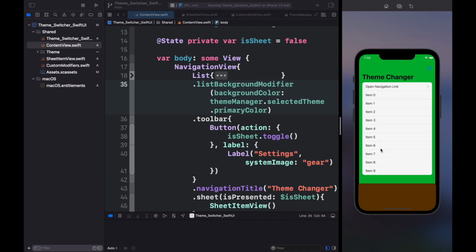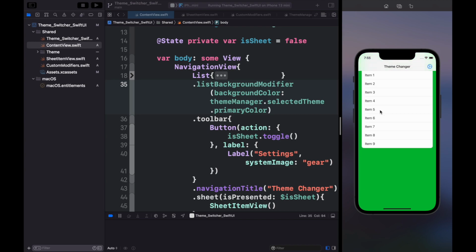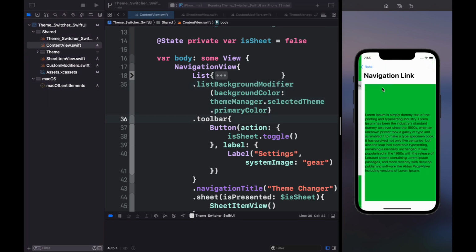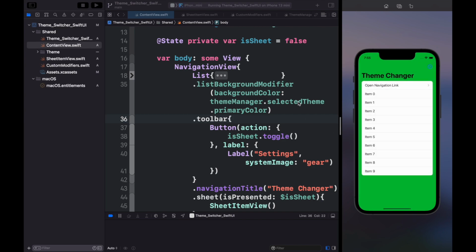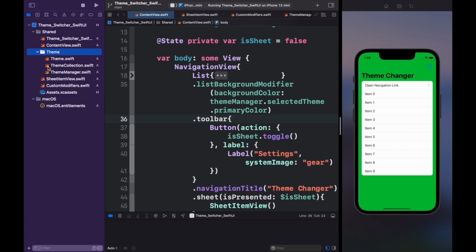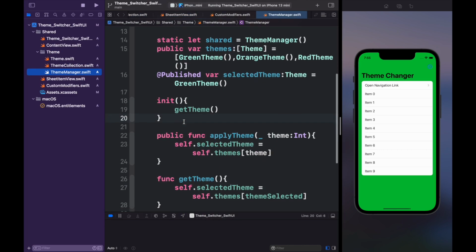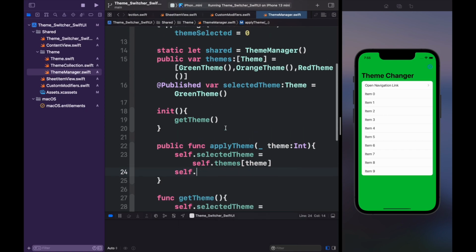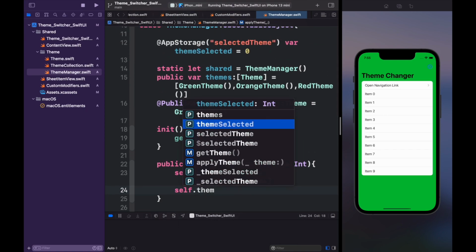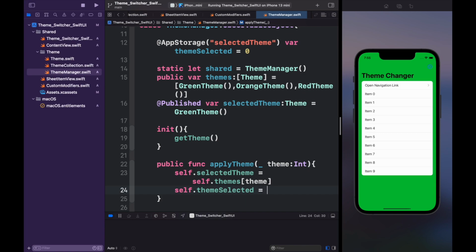But the problem is when we change the color of the theme, we couldn't change the color of the list background. To solve it, we need to create a mechanism to tell our app to change the color of the list view. But first, we need to save the theme change inside the AppStorage wrapper. Open the ThemeManager file. Inside the applyTheme function, we add a set selectedTheme variable to the value of the theme, which we take as a parameter inside the apply function.